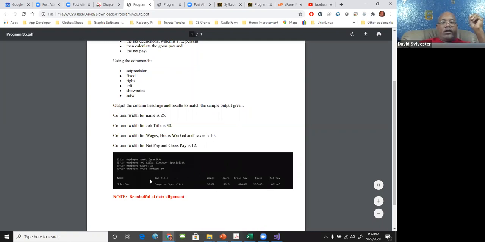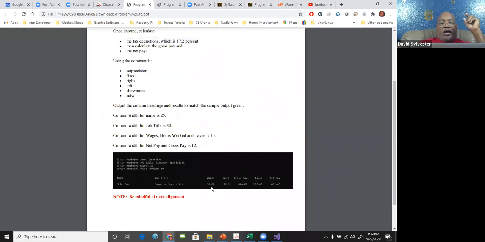I will take off. And look what happened. Enter a name, enter a job title, enter a wage, and enter the hours worked. Now, look at this output here. Wages was inputted as 10. I outputted or displayed it with 2 decimal places. We talked about how to do that.